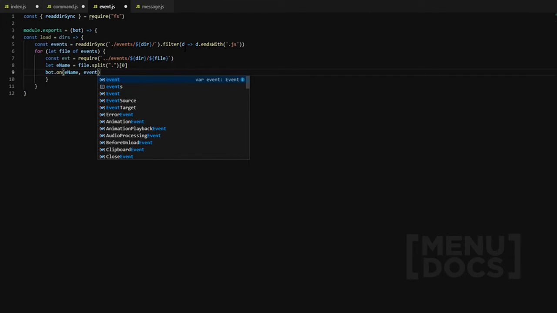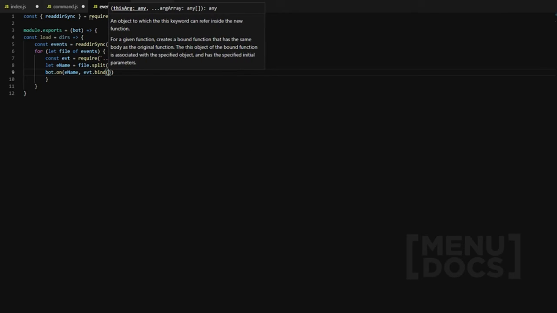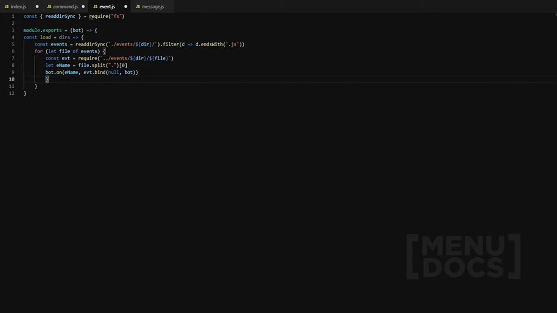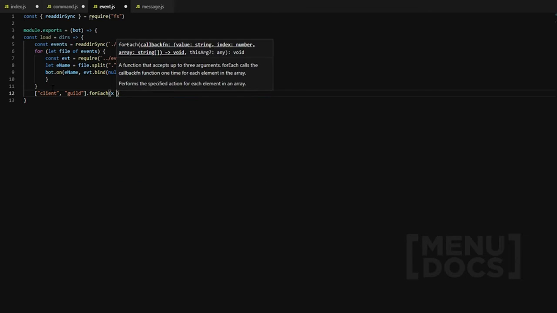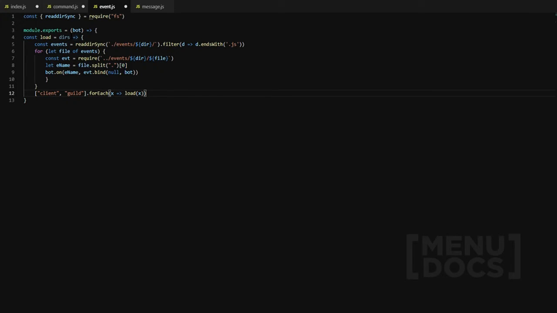Next, we're going to do that and then add a comma. We're going to do ev.bind, and we're going to bind to null, not bool, null. And then we're going to obviously pass bot into the files there. If you want to, you can go through and add semicolons. They're not really necessary, but obviously some people like doing it. Next, we're going to add another loop here, and we're going to go through and require the folders there. So for each, and then X, and then we're going to load X. And that will basically be it.